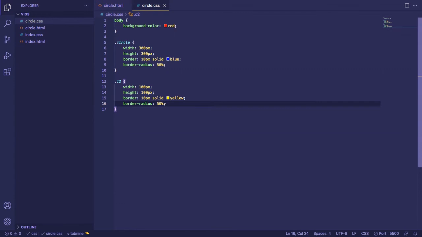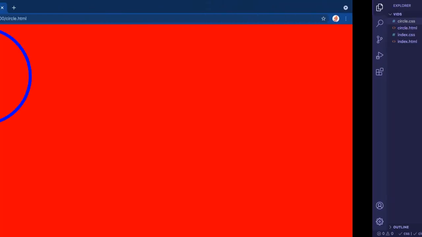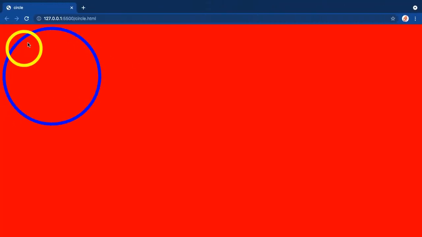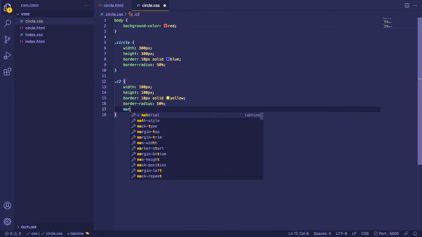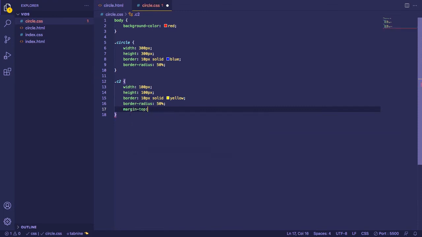Now let's save this. Okay, so now it's over here. We have to give it a margin so it comes down. So let's give it a margin top. Let's first give it 100 pixels. Save. So now let's save this.